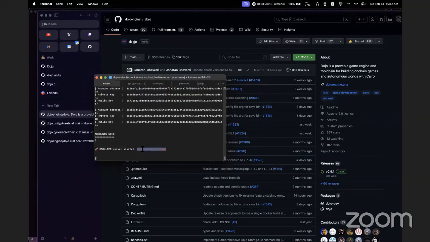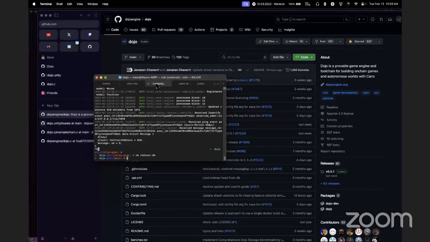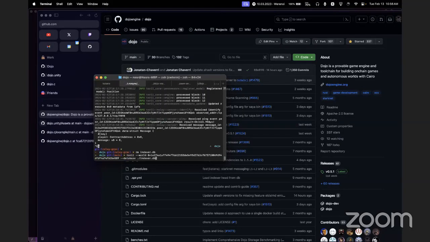So now we have the Katana server started, but we also need to start something else. We need to start Torii, and Torii is the indexer for Katana. That's what we're going to use in Unity and other SDKs for receiving entity updates, fetching entities, and other things. And to start Torii, I'm just going to move this. On my side, I'm going to try to find the command that I use.